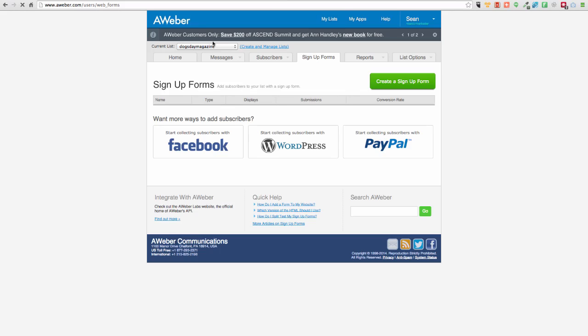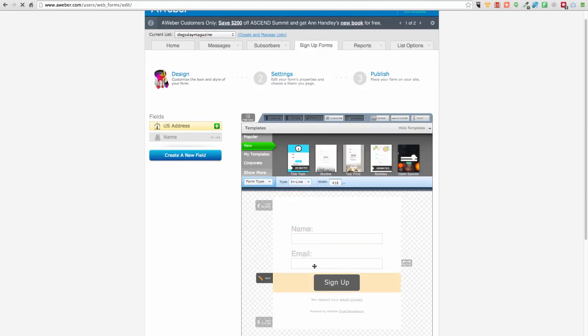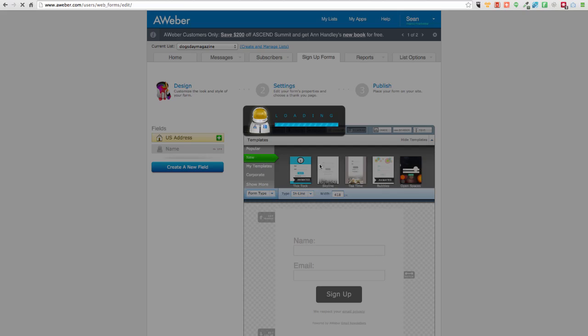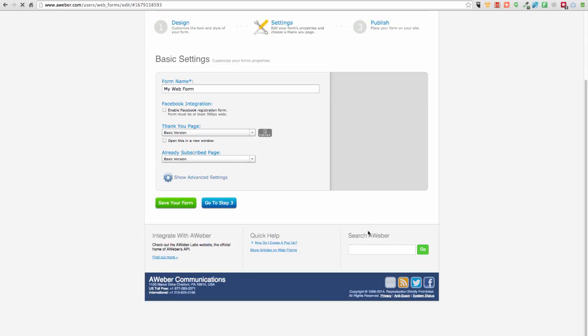Say, for example, I've got Aweber here, and I want to create a new sign-up form. No problem, because you've got to have a form attached to your list. So I'll just say I've got the basic form here. All I need is save the form and go to step 2. I can set up my redirect, so for tracking, I'll just call this DD form, just for the name of it. Thank you page.